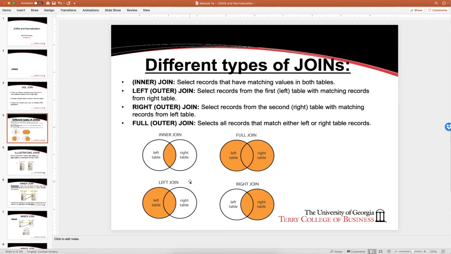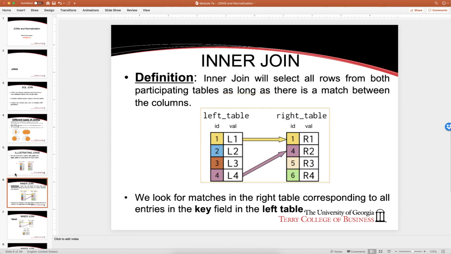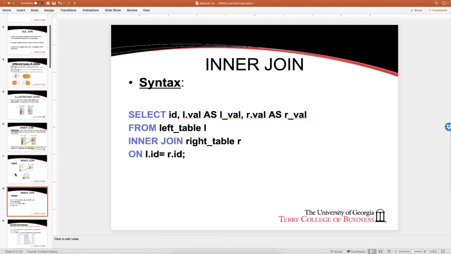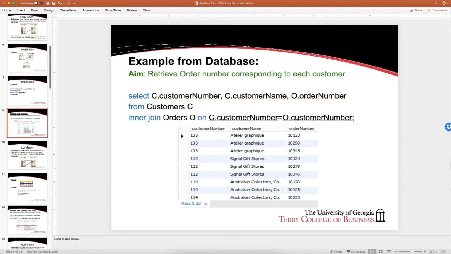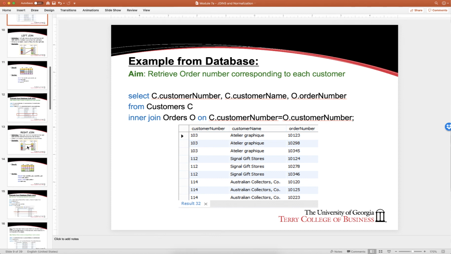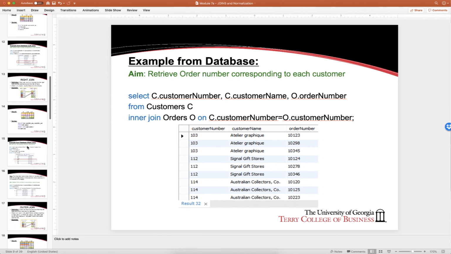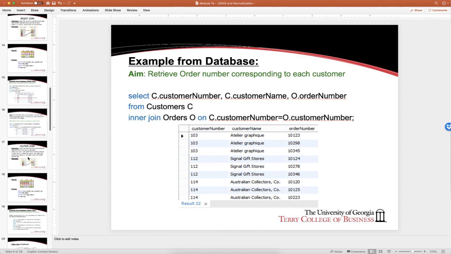This briefly discusses the difference between the inner join, the left join, and the right join. Subsequent slides actually go through this in terms of the syntax and examples. We have just discussed some examples using the classic models database.